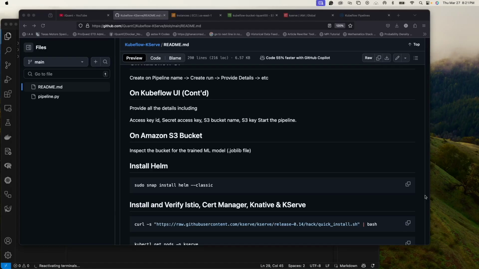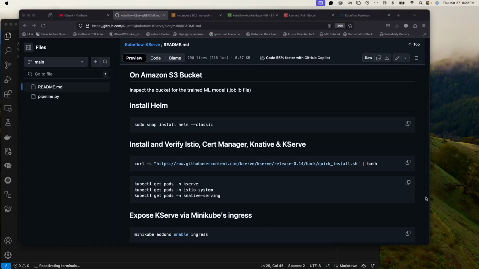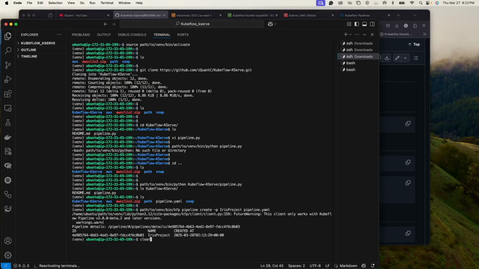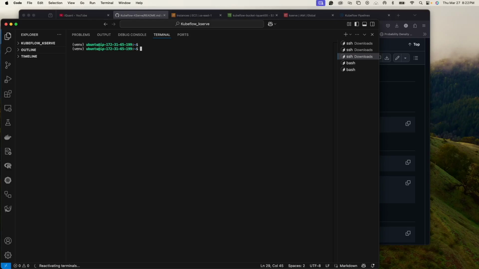Okay, now at this stage, we are going to look at how to deploy our KServe and then deploy the model onto it using InferenceService. So there are some things we need to do. We already have our trained model in our S3 bucket. Let's first install Helm. So I will clear this screen. There's this link to install Helm. All right, Helm is installed.